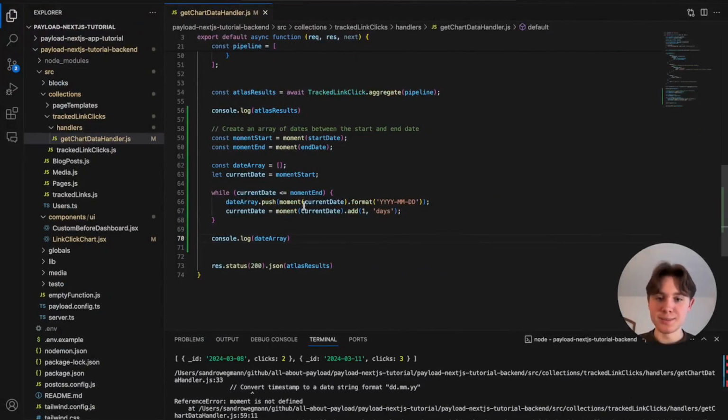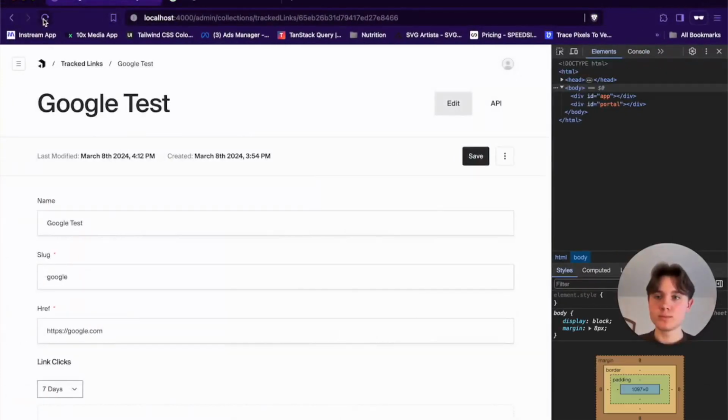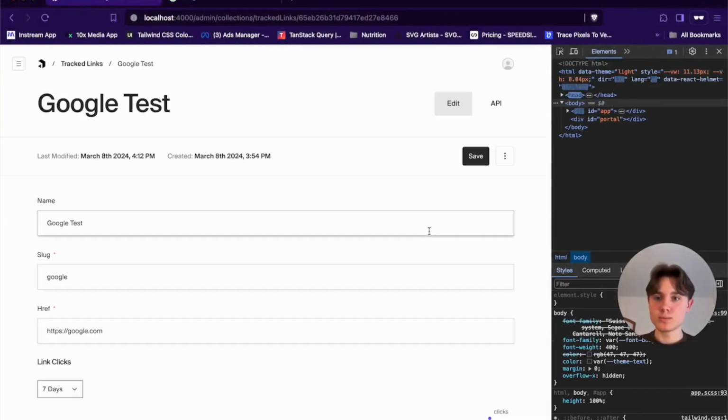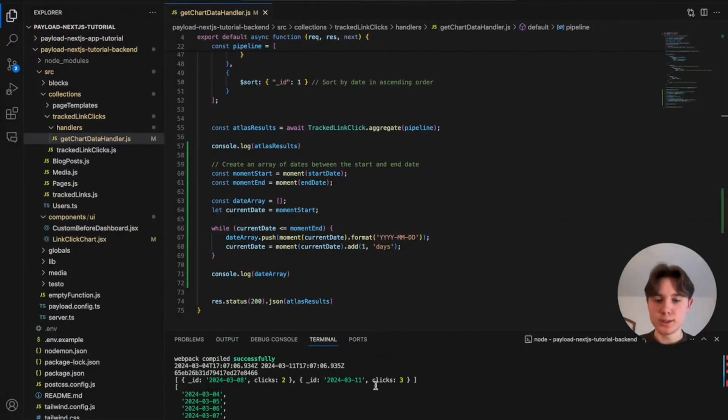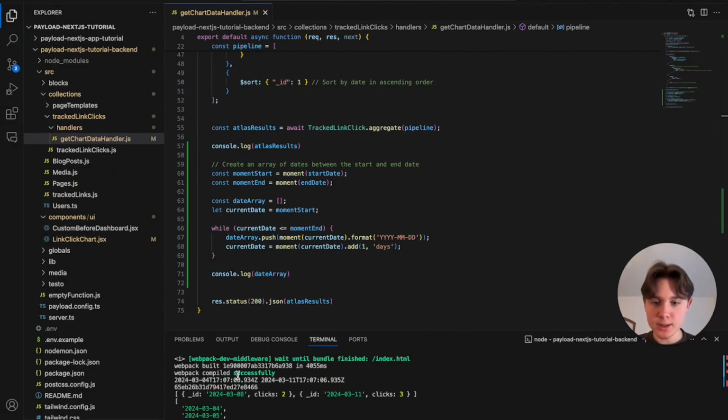All right, yeah, moment is not defined, obviously. All right, now we get our array of dates. So 1, 2, 3, 4, 5, 6, 7, 8. Those are 8 days in this case, not the 7 that we want.